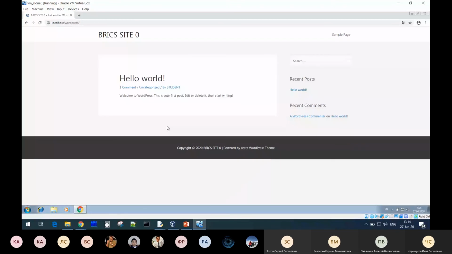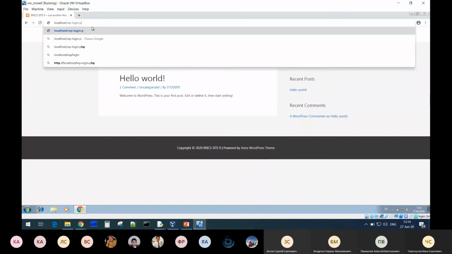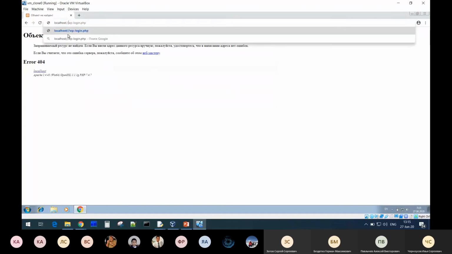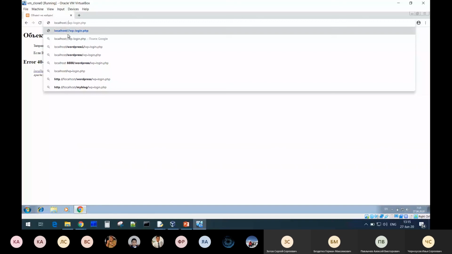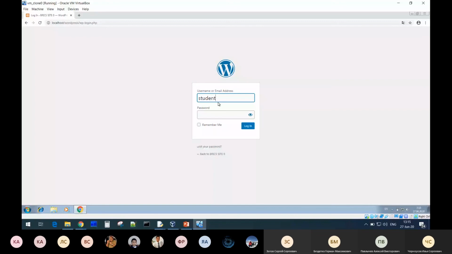Oh yes, and we can see that the theme is Astra. We chose Astra on the first virtual machine. And we can see that the plugin is already installed.